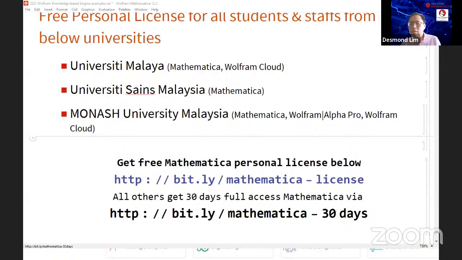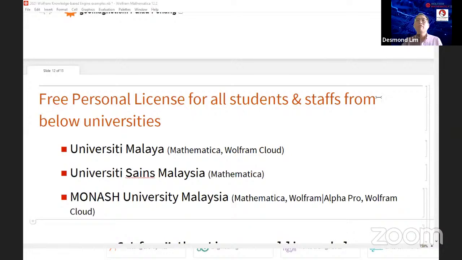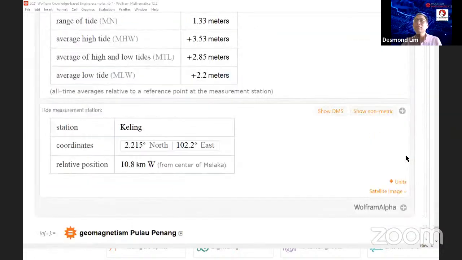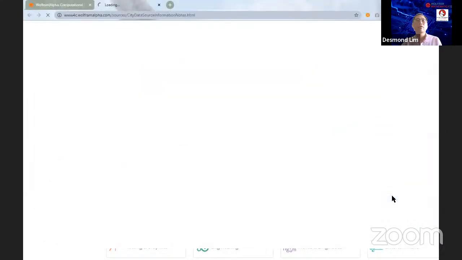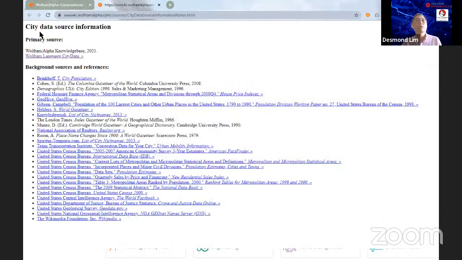May I know how to cite the information used from Wolfram in our research paper? Yeah, to cite the information for every output that you search, at the bottom right you click on it, and there will be a link. So you can see the source information, city data or data. Let's say I click on this one, it brings me to this data. So the primary source you can cite here is Wolfram Alpha Knowledge Base 2021. Okay, if you want, there are further references here. But this is a primary source you can always cite.